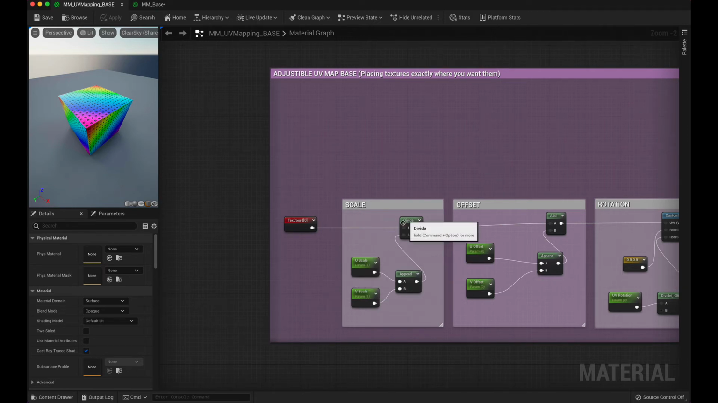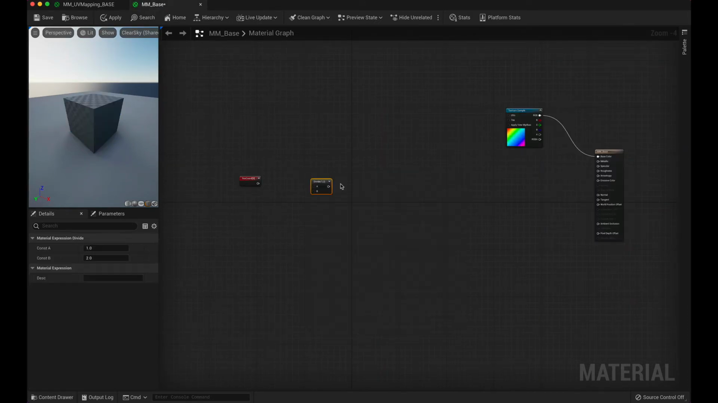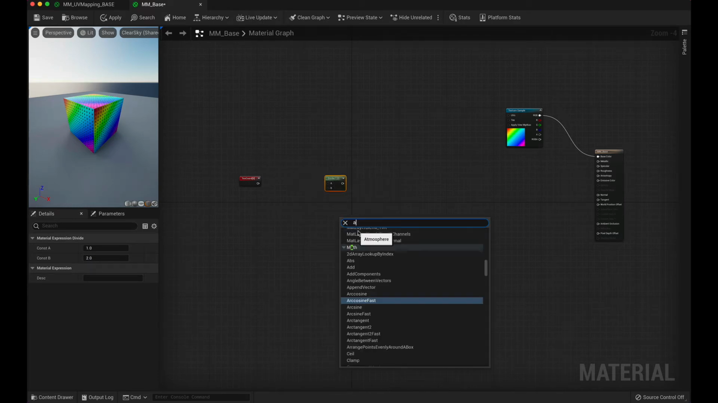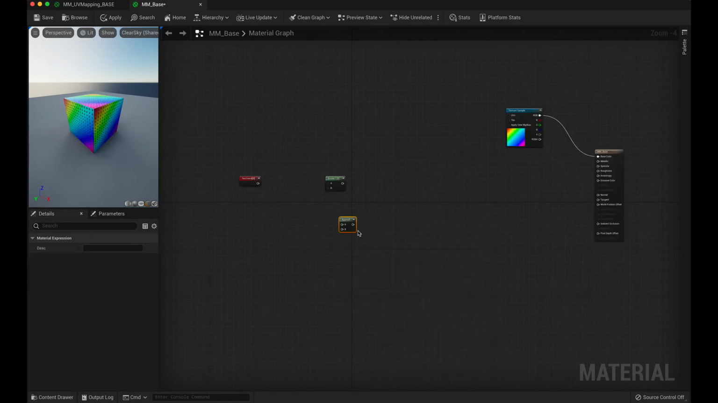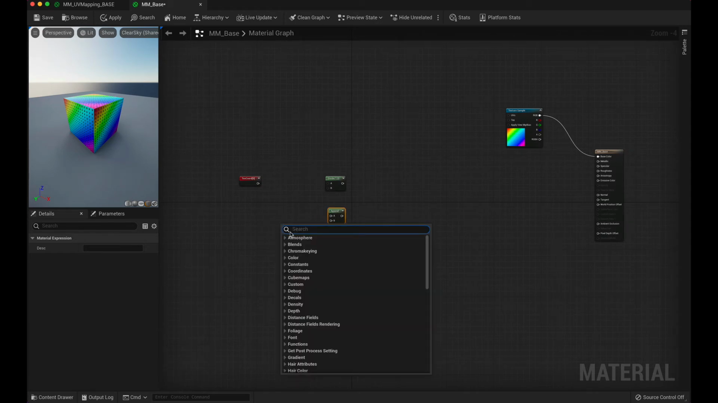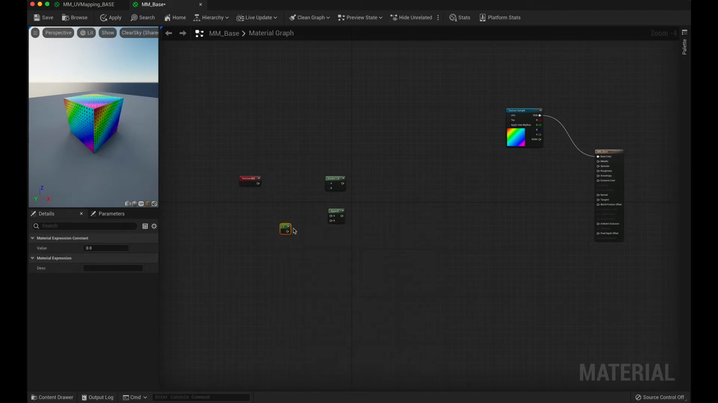So what we have to do is we're going to first start with a divide, and we'll come in here and divide, and we'll just add that in there. And we'll come in here and put an append node, append vector there, and we'll drop that right under there. And then we'll right-click on it and create a constant. So we'll just create one constant, and we can copy that and paste that in there.